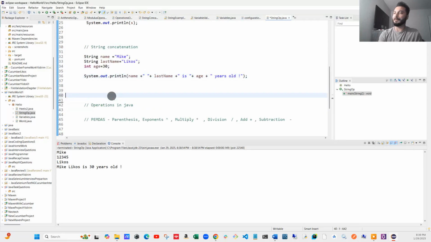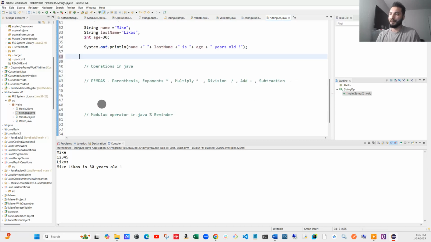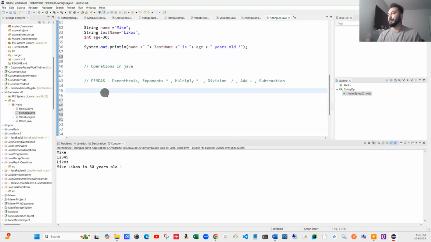Okay, the third topic for today is going to be operations in Java. So what kind of operations do we have in Java? This is what we're going to discuss today. So PEMDAS. What is it? It is actually the execution order. Parentheses are executed first. Exponents are executed second, then multiplication and division, and then addition and subtraction are executed last.